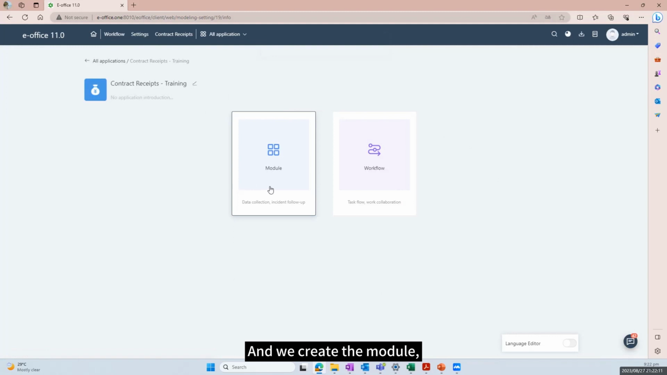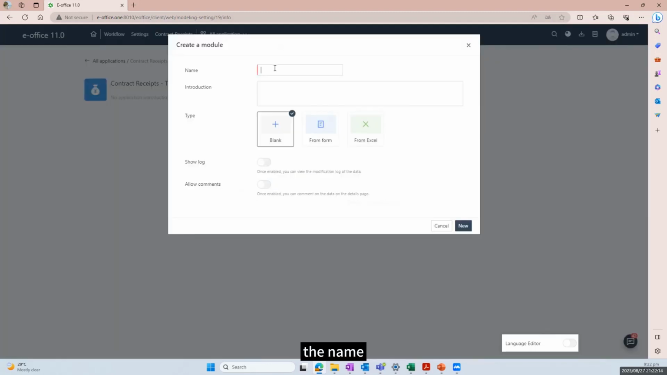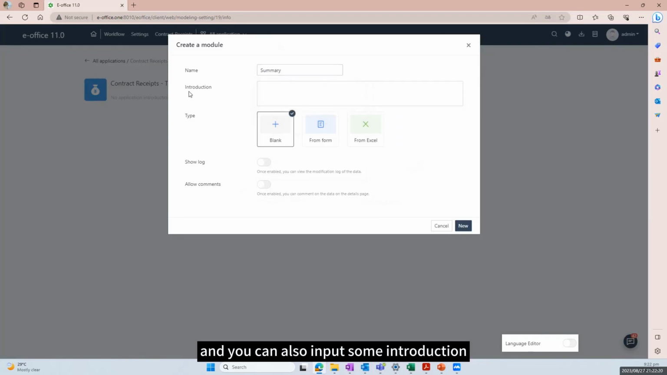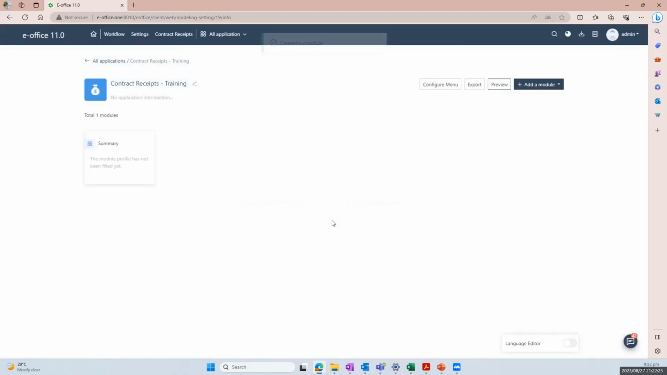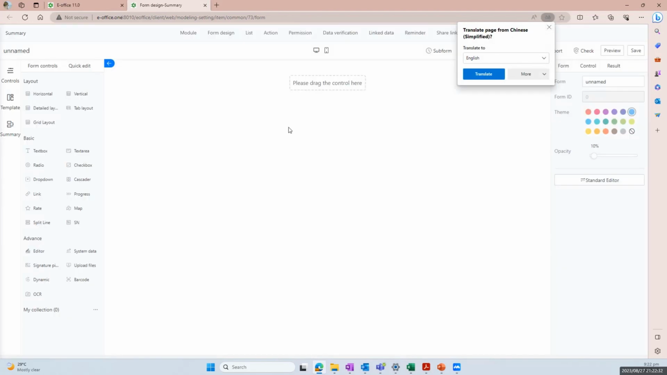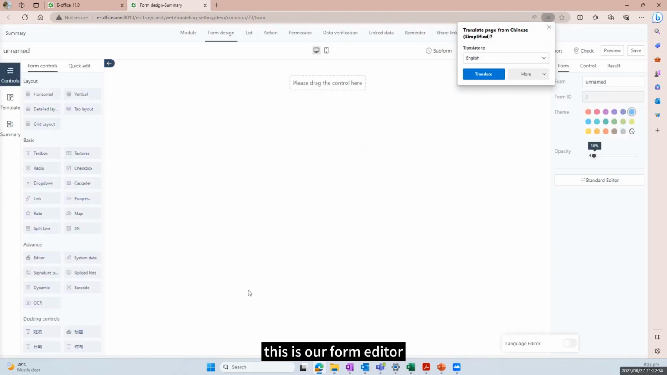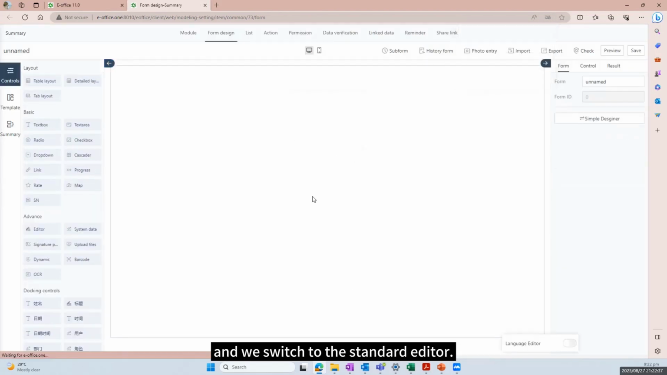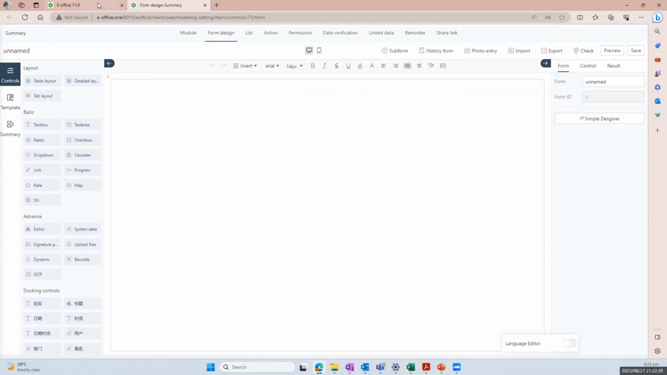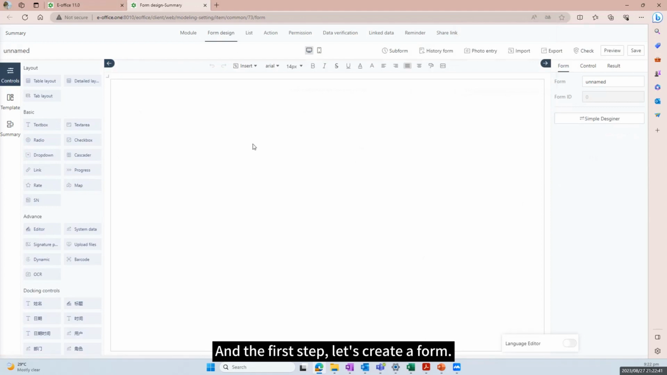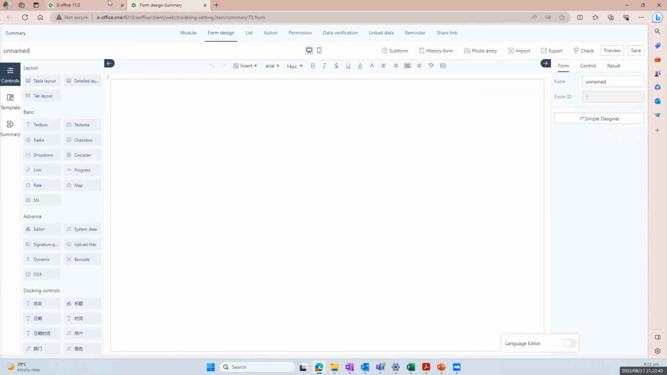And we create the module. Input a name, and you can also input some introduction, and for the type we select the flag. And new. And here. This is our form editor, and we switch to the standard editor. The first step is to create a form.